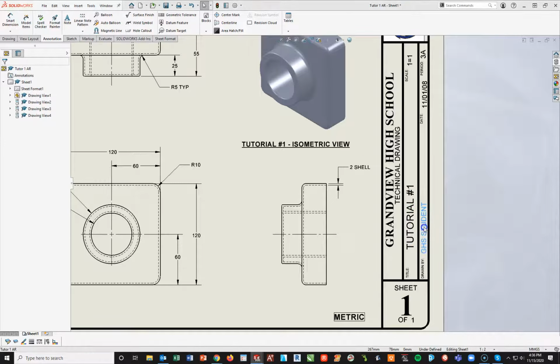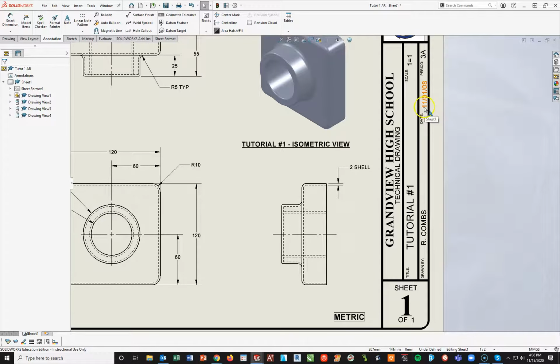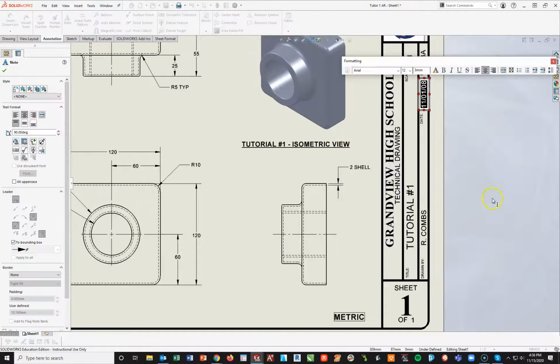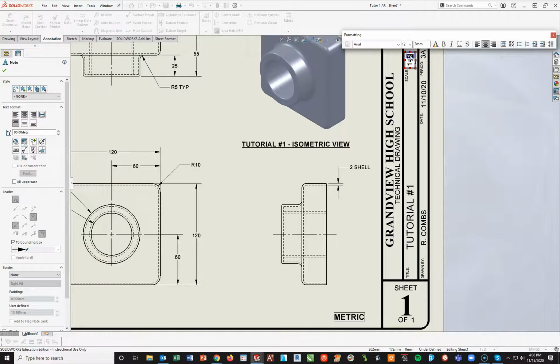You're going to put your name here by double clicking. I'm going to use my first initial, my first name, and my last. Change our date. Yes, it looks very old there. 11:10:20. And then of course put your class period in there, in this case 3A, and scale will change from 1 to 1 to 1 to 2.